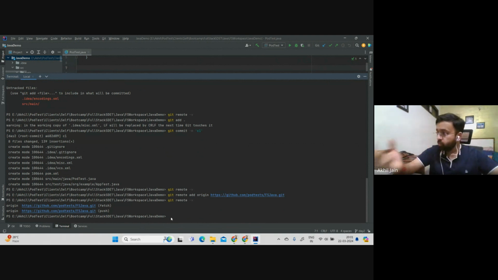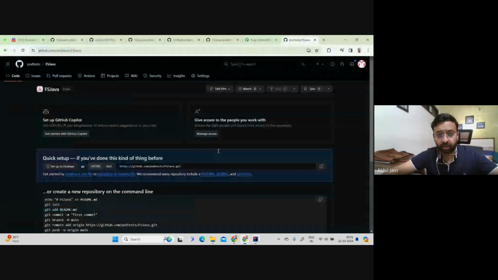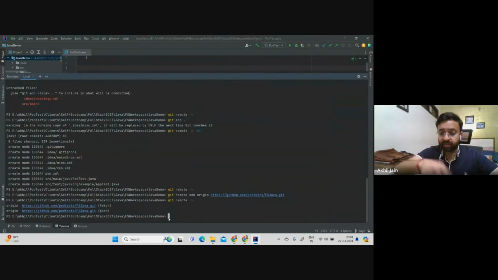Now the only thing which is pending is I need to push it to the remote repo, right? You can see as of now the code does not exist here yet, right? On the remote. If I just reload this, there is nothing here as of now, right? Because I have not pushed it. I just told my local that there is a remote repo there. That's it. I need to make a push to make my changes available over there. So let's make a push now.